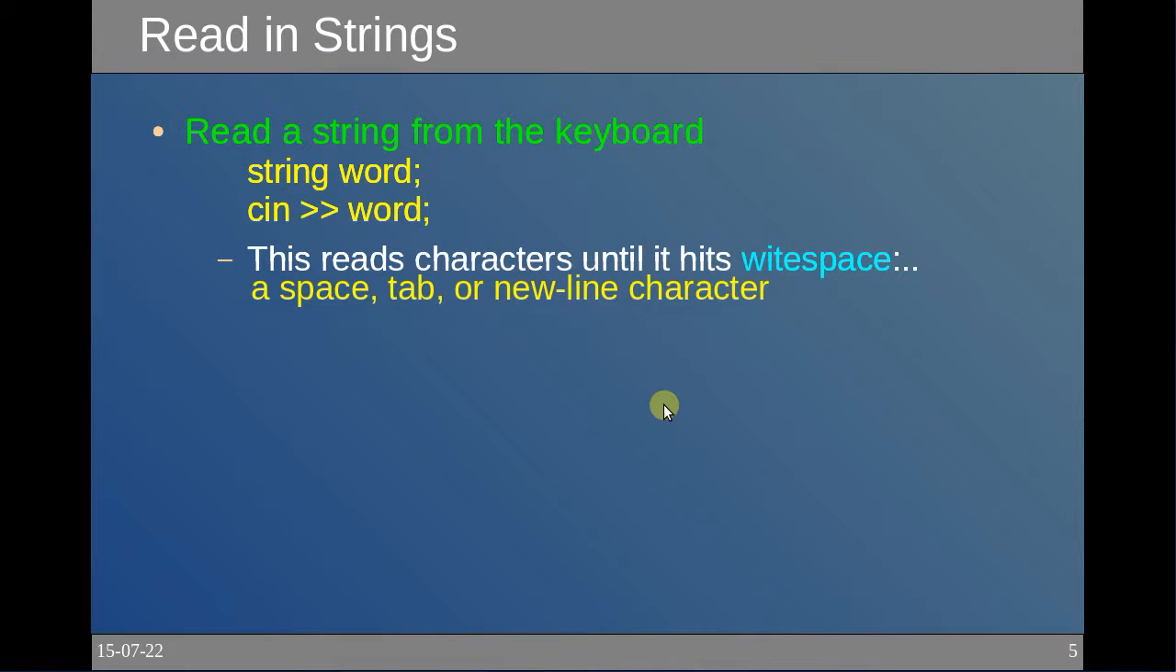Now a white space is either a space, a tab, or a new line character, a line feed character effectively, which is what you get when you hit enter. So it reads until it hits some white space. It may be a space, a tab, or a new line character. So sometimes this is very desired behavior. For example, if you're reading in integers, it's nice to be able to read in them one at a time. And in this case, with the string, you can read in single words at a time.